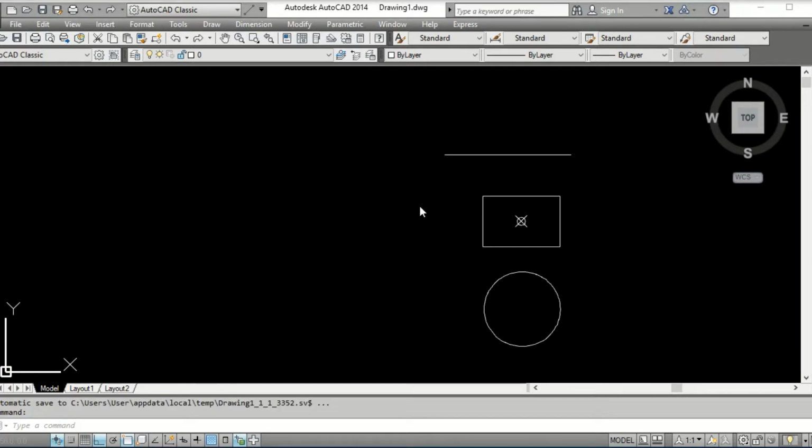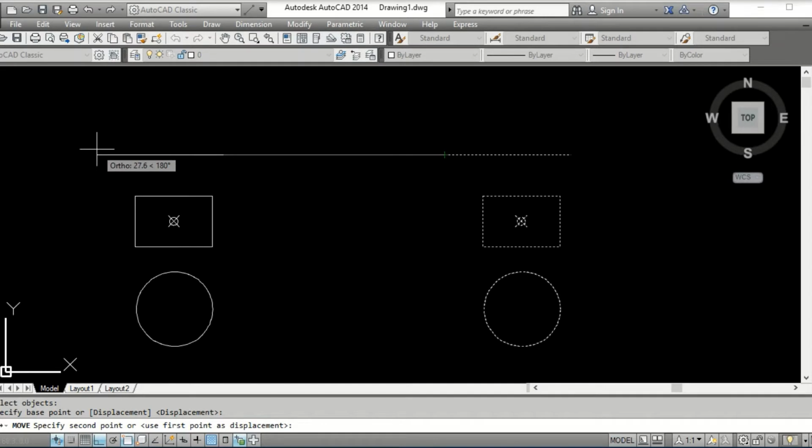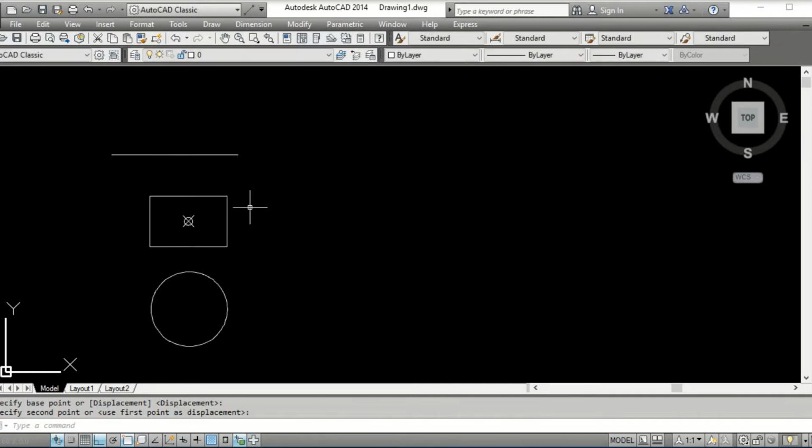Okay, now let us move these objects back to their original positions by typing the move command, selecting all these objects at a time, holding it at some convenient position and moving them to their original positions.